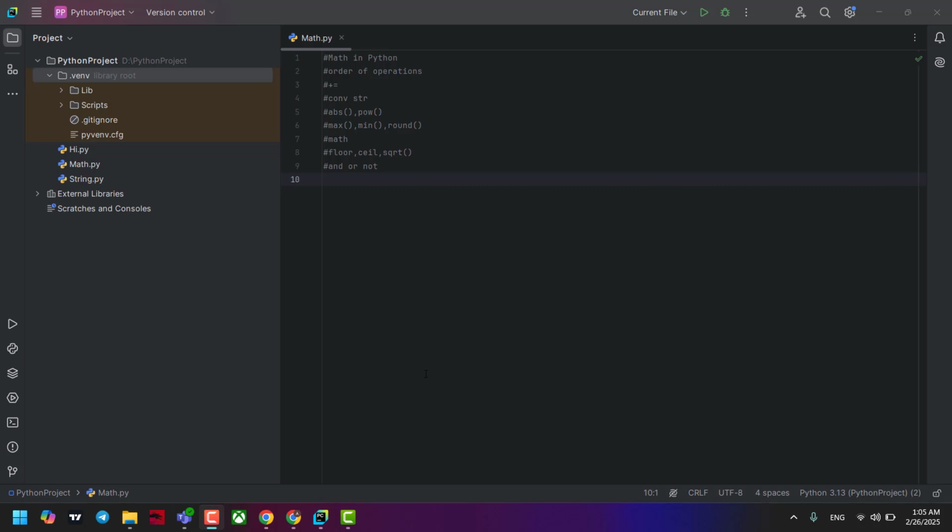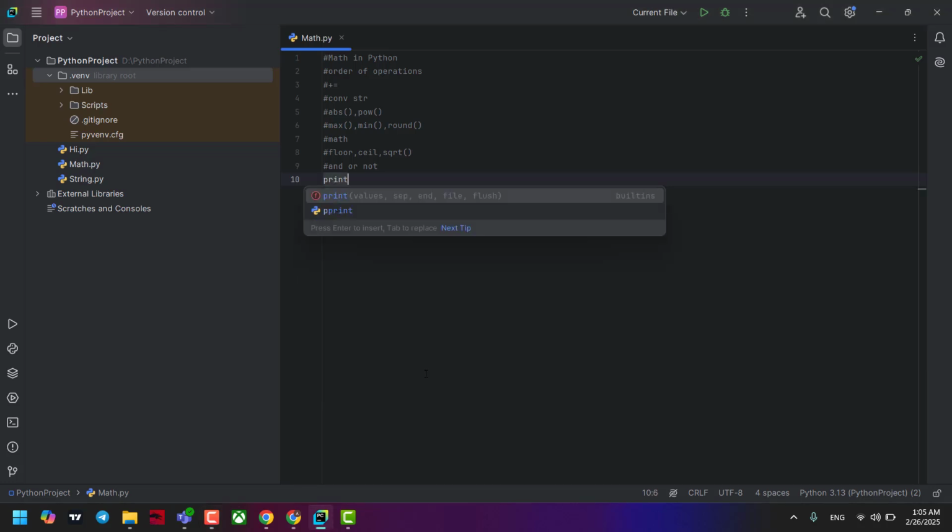Today we will talk about a very important thing, and you will use it in almost 99% of your programs: the arithmetic operations. Arithmetic operations are very simple in Python. You will see we can use them in print normally.